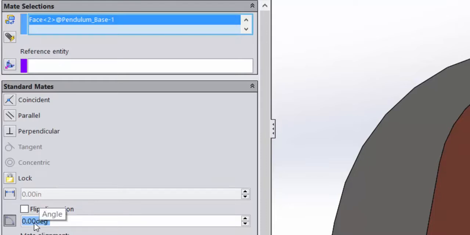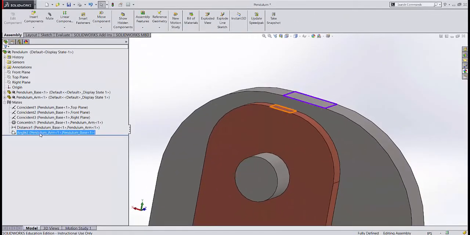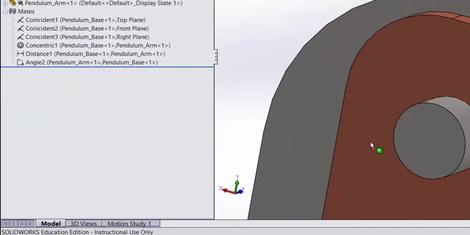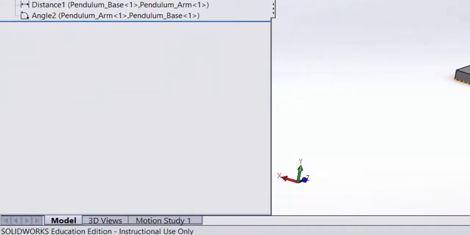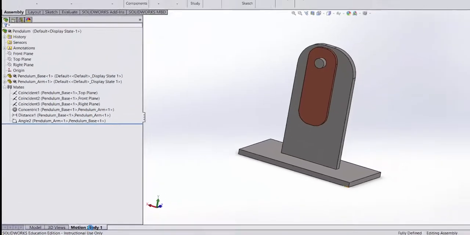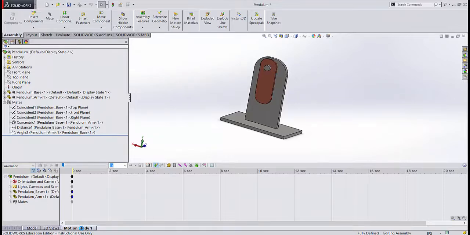I'll leave the initial angle as 0 degrees, but we'll be changing this angle in our animation. I'll then click OK, noting that the angle mate has been applied now in our Model tab. To create your animation, you'll be going to the Motion Study tab. Upon clicking the Motion Study tab, an animation pane will be brought up, which shows a timeline and a number of keyframes that exist associated with a number of properties built into the model.